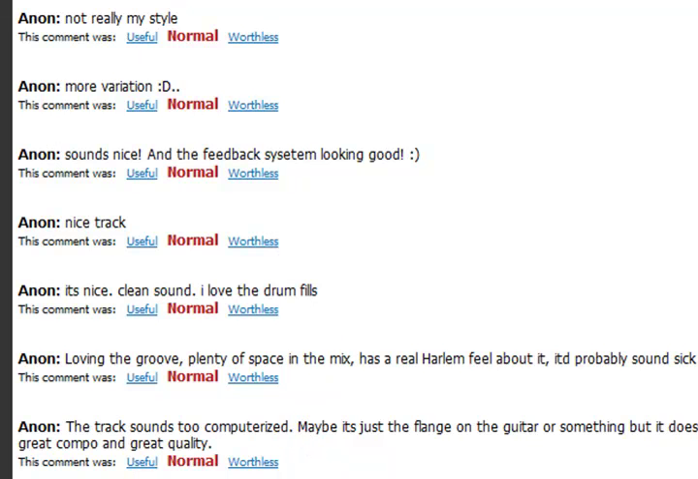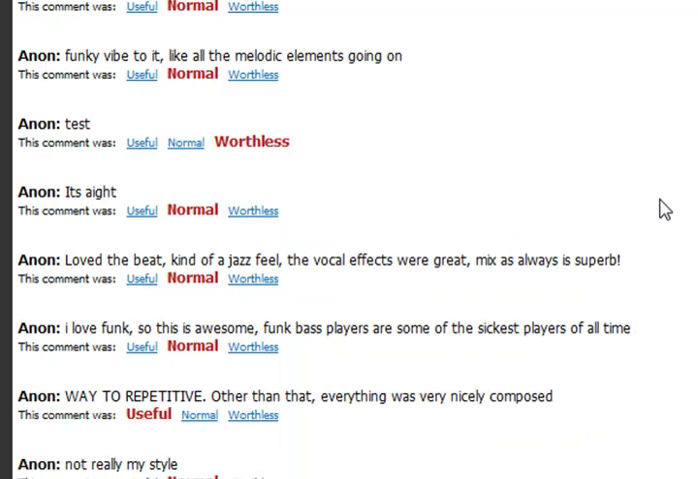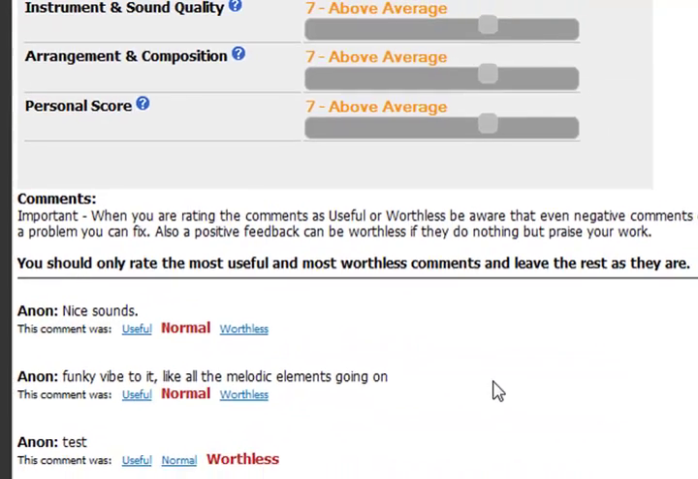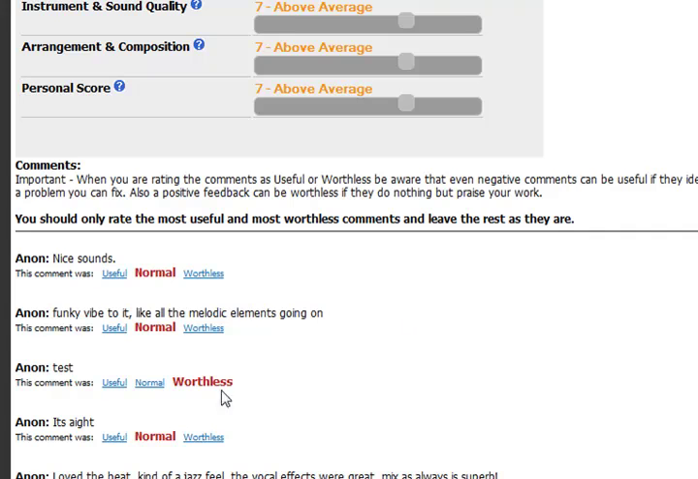Now, you don't need to go through and mark them all, but look at them and mark the ones that are most useful to you and the ones that are most worthless. But use your judgment for that. But like I said, over time, this is going to help the system become more accurate and more useful to everybody, because we're going to know who all the haters are. Those are the ones who get all the worthless votes. And we're going to know who the top feedback people are. They're the ones who are going to get most of the useful votes. So this is your power.